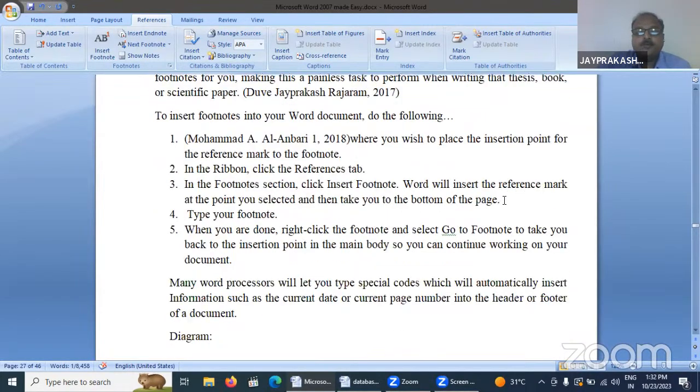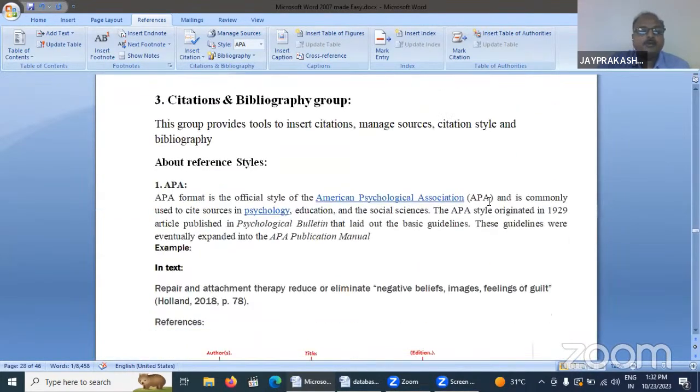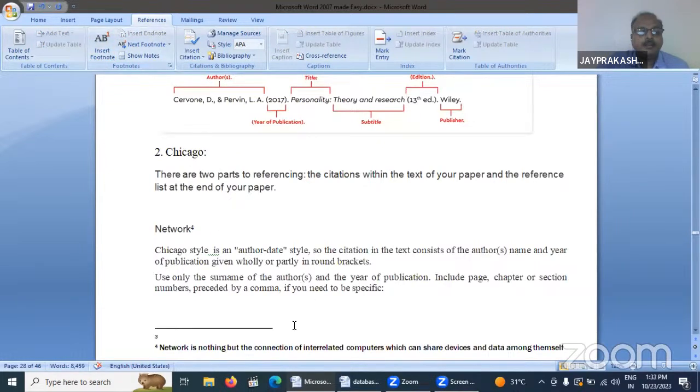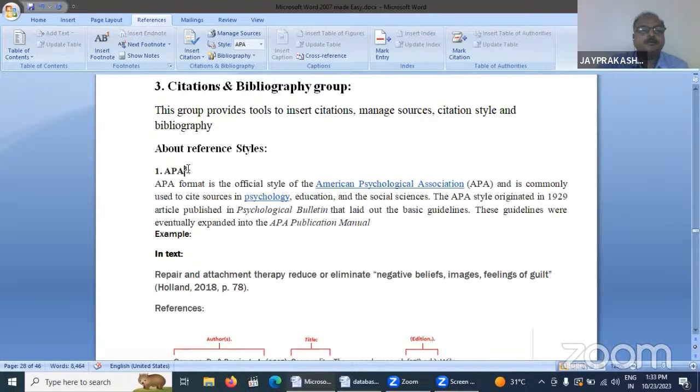Now I want another footnote regarding APA. So I click on Insert Footnote, and it is a referencing style like this. Third. So in this way we can insert footnotes at the bottom of your pages using the References tab and Insert Footnote. Got it?